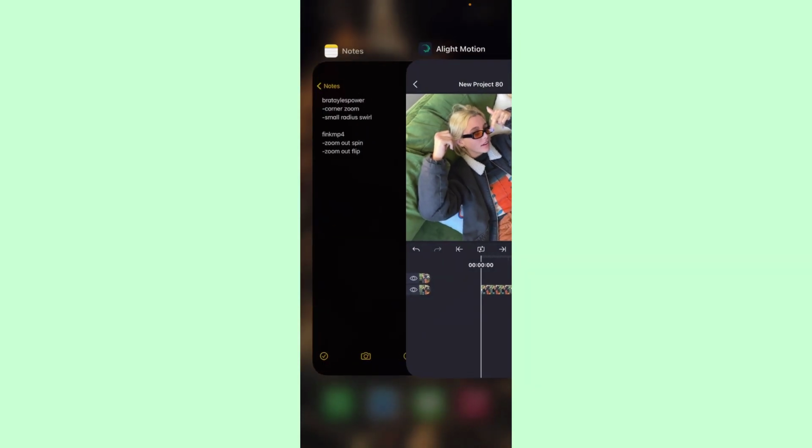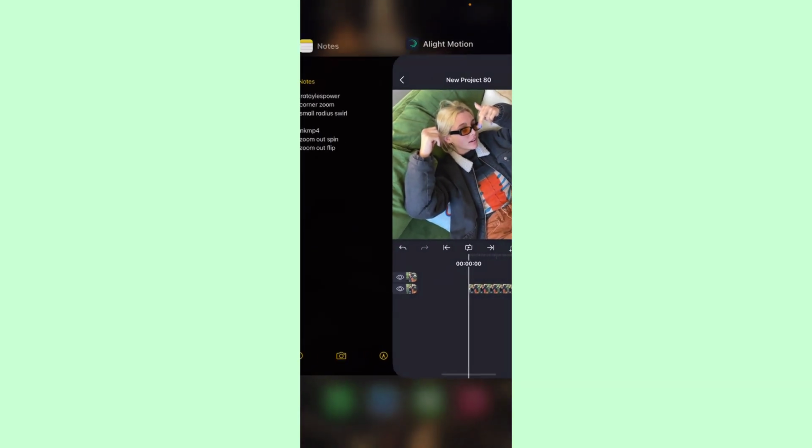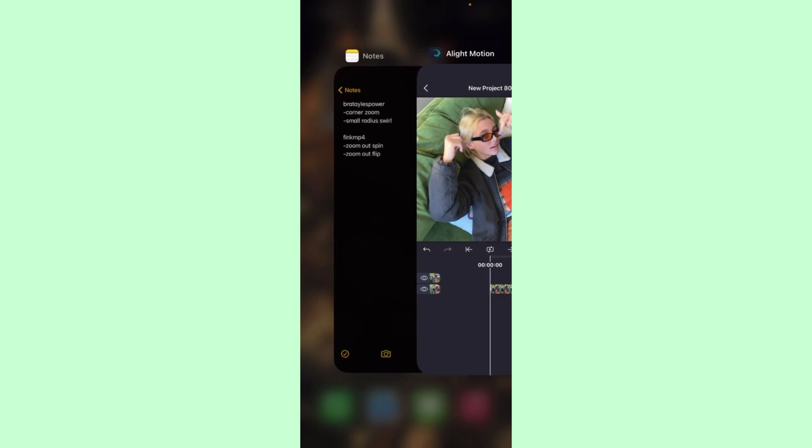So the first one is going to be a zoom out spin. I'm sorry, my notes are right here, and I just kind of wanted to remember what they were, so yeah. So the first one is going to be a zoom out spin.